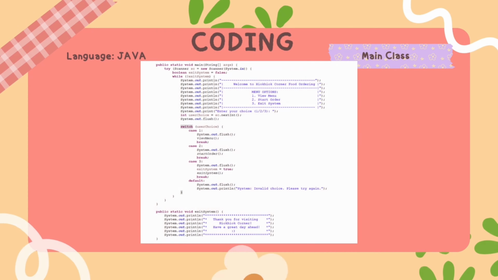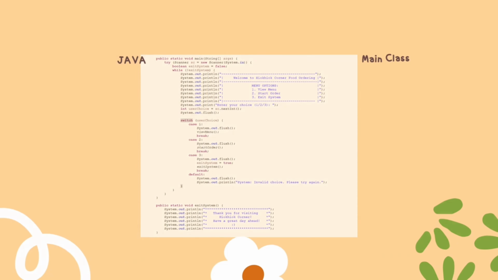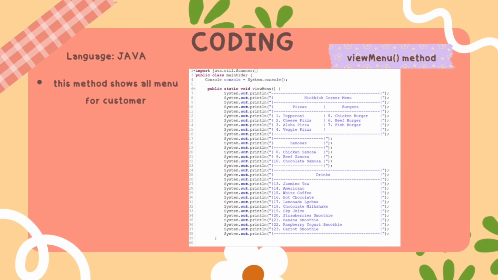Next, the main class. In this main class, we create a display menu for the user to navigate. We use the switch keys for each navigation, which is 1 for the view menu method, 2 for the start order method, and 3 for exiting the system, and the last one is for incorrect input. For the view menu method, we just use the display coding to show all the menu to the customer. Once the menu has been displayed, it will bring the user back to the navigation menu.